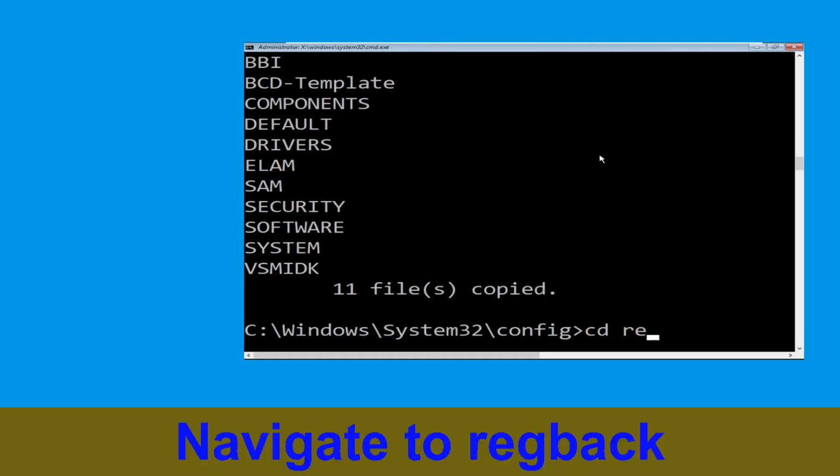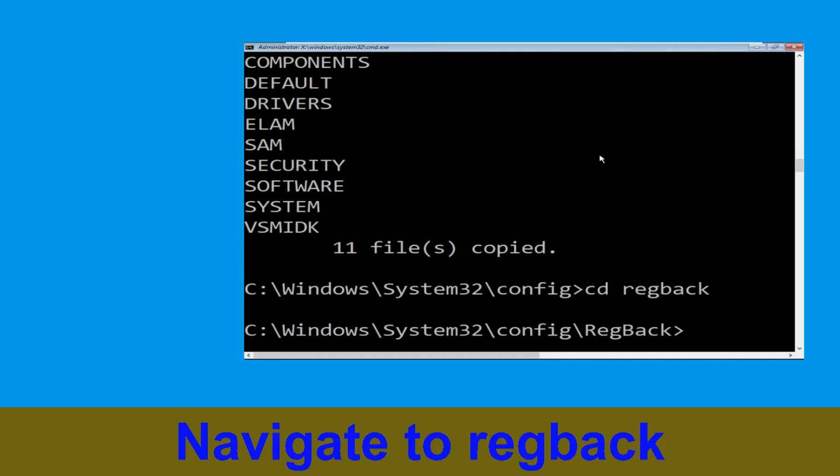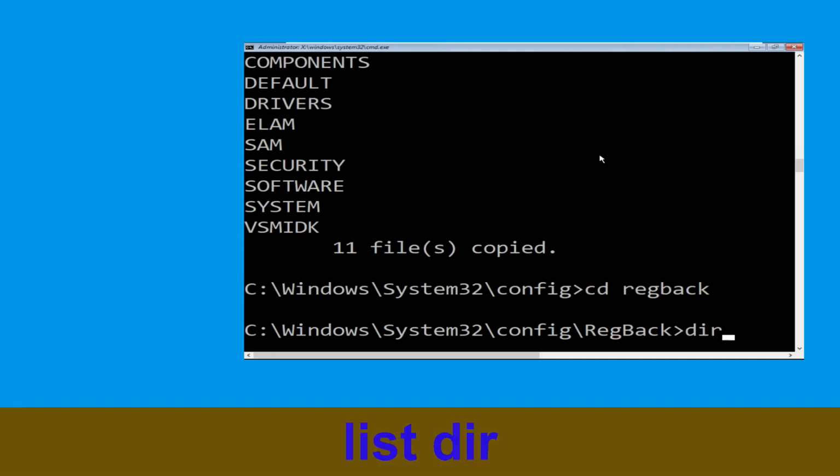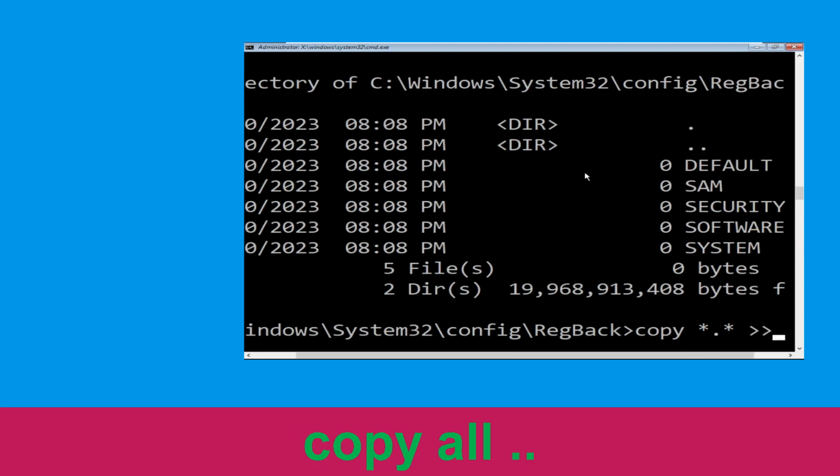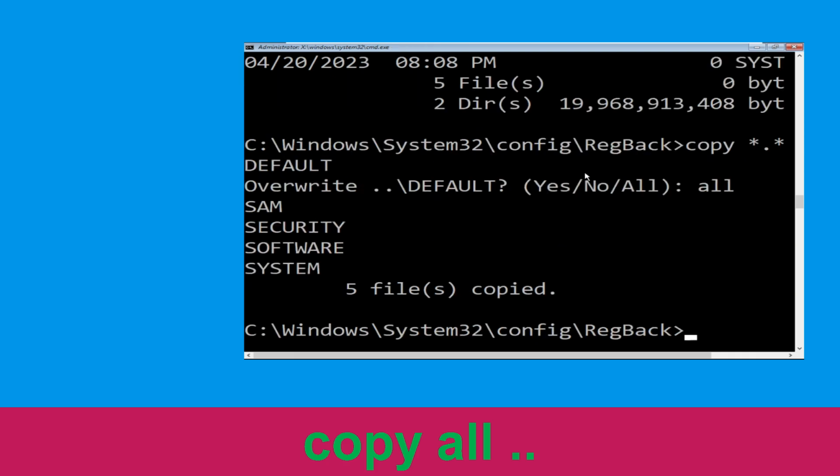Now type cd /regback, and simply hit enter. Then type dir, and simply hit enter. Type copy *.* \*, and hit enter. Then type all, and simply hit enter to execute the command.